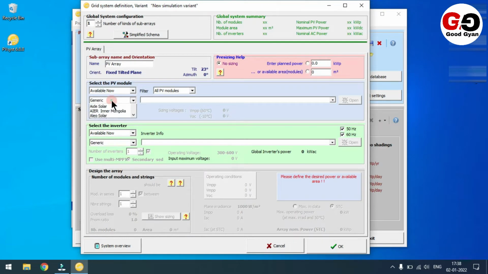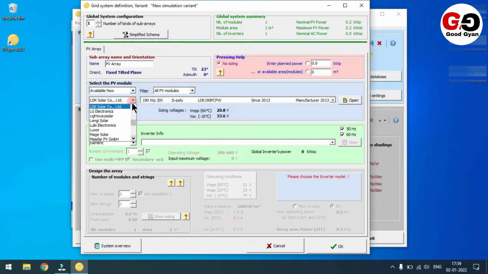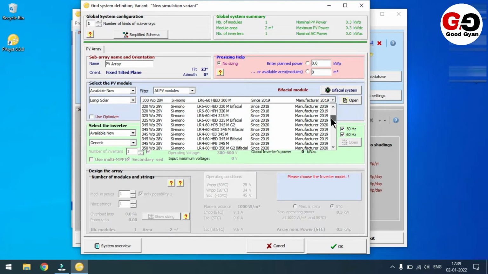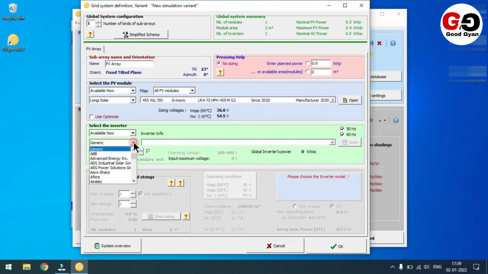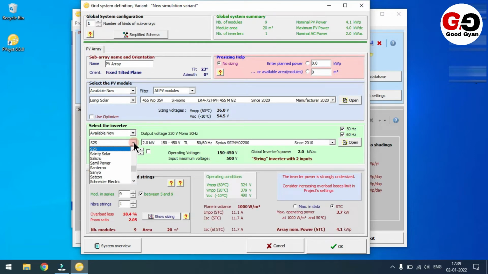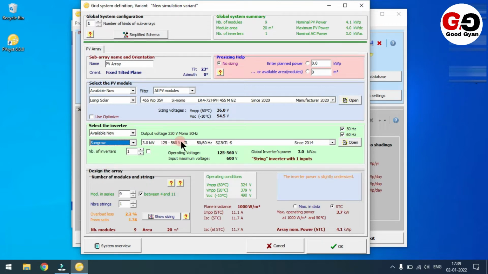So for the default exercise I am going to consider a Longi module. Here let me find the Longi module. If Longi is selected, they have a Longi 455 watt peak default module. For the inverter I am going to consider SunGrow. Just for the exercise, you can consider any other module as well as inverter as per your requirement. So I am considering SunGrow.